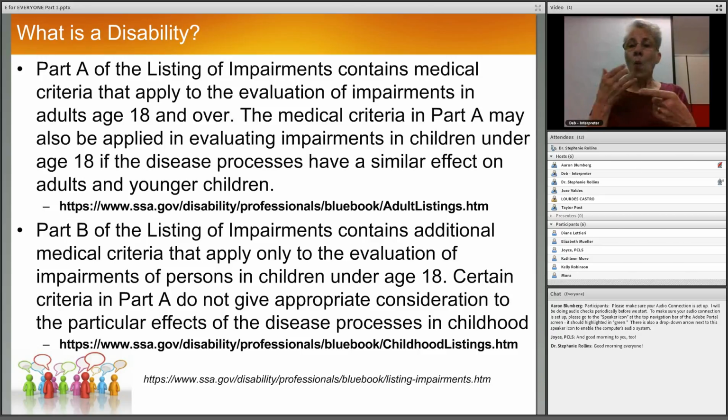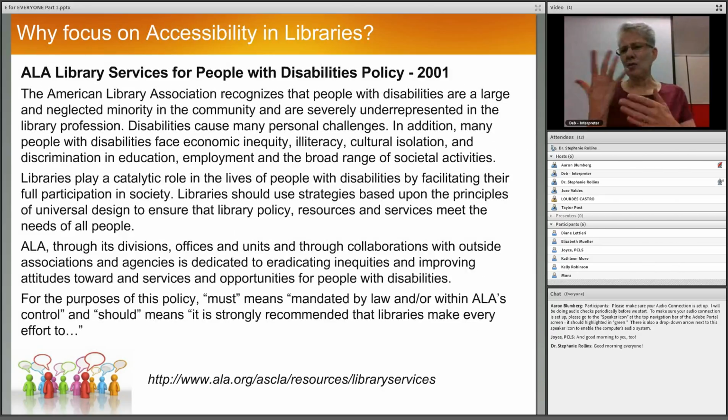So why should we focus on accessibility in libraries? And kind of our Bible, our guru group that guides all of us, the American Library Association, actually has a service policy for people with disabilities, and this was established in 2001. And they feel like, and I feel too, and I don't think it's on purpose, I just think we're so used to living our lives, and we don't often think of other people. Not that you guys wouldn't, but I just think that population in general just kind of goes on their merry way, not thinking about things because it doesn't affect them if they don't have a disability.